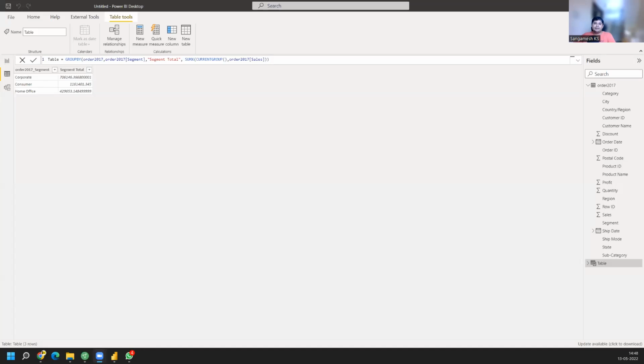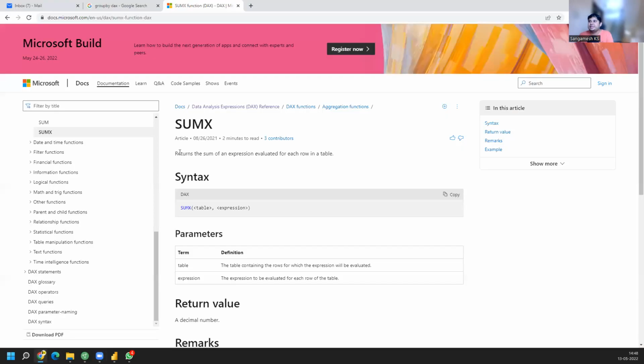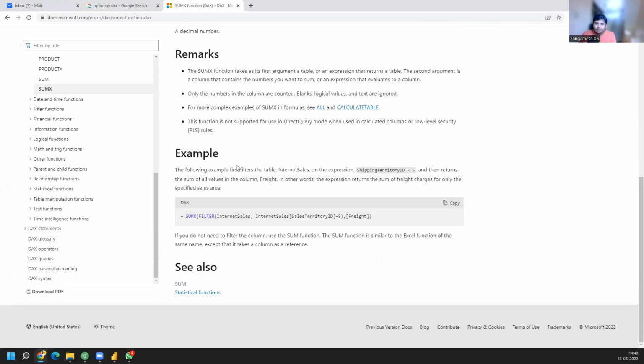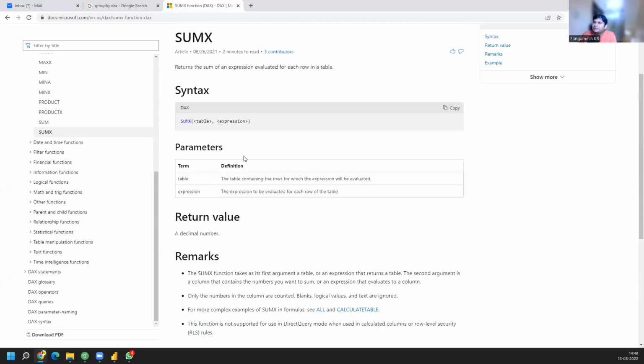So this is my DAX. The best way to learn DAX, I repeat again, the best way to learn DAX is to practice it. See here, inside this, they have used something called a SUMX function. Here they need to provide a table. Can you see? This is the first thing. They have to provide a table.